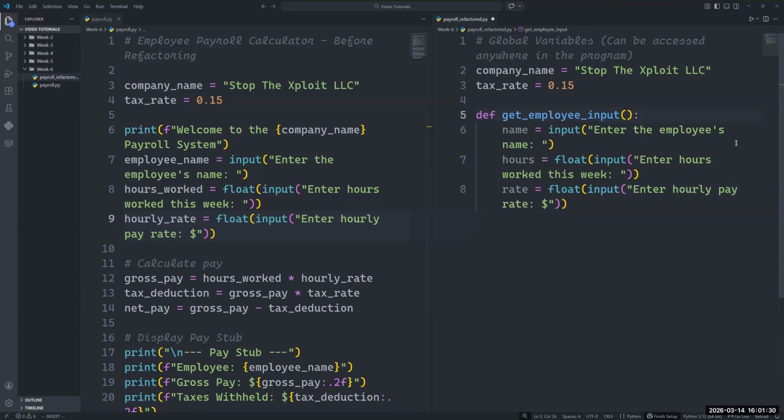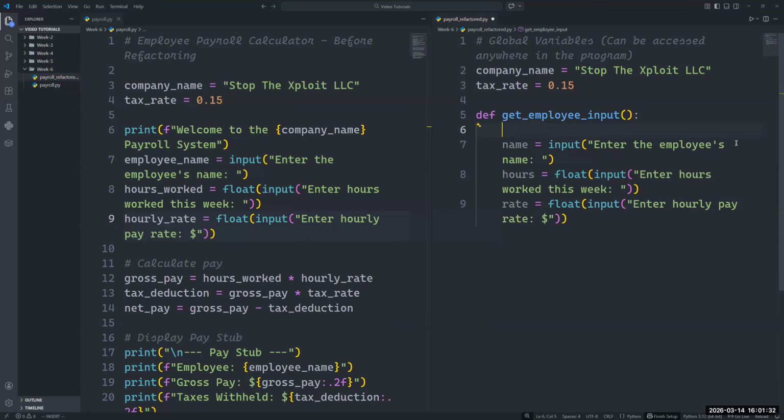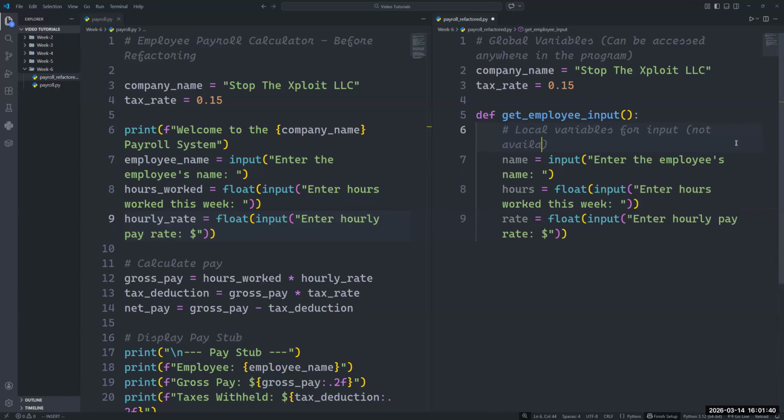The other thing I'm going to do here is add a comment to specify that these are all local variables, not available outside this function. And so that means if I try to print name, hours, or rate outside of this function or access them anywhere else, Python will give us an error saying that these variables are not defined because the scope is local to only within this function.